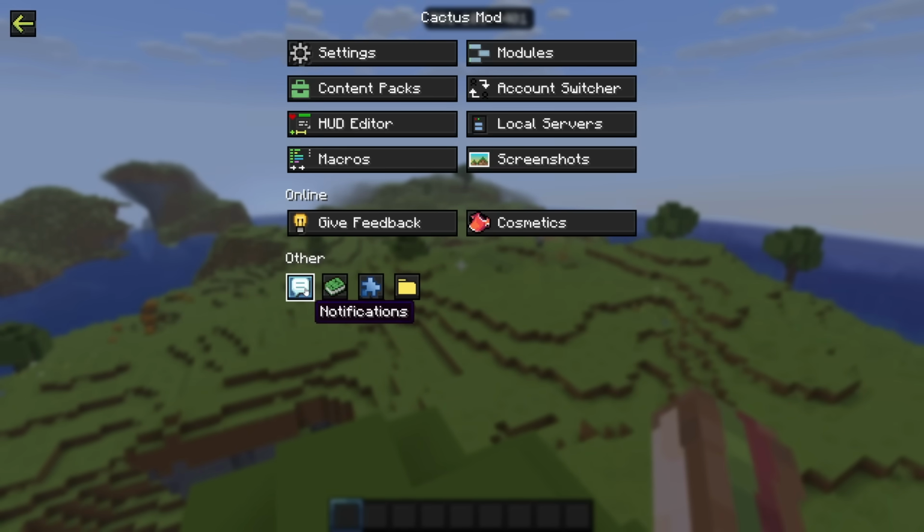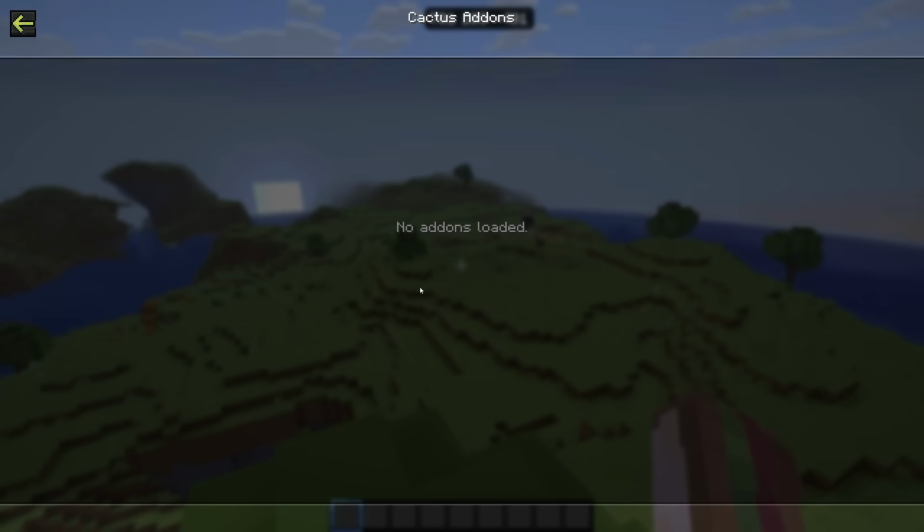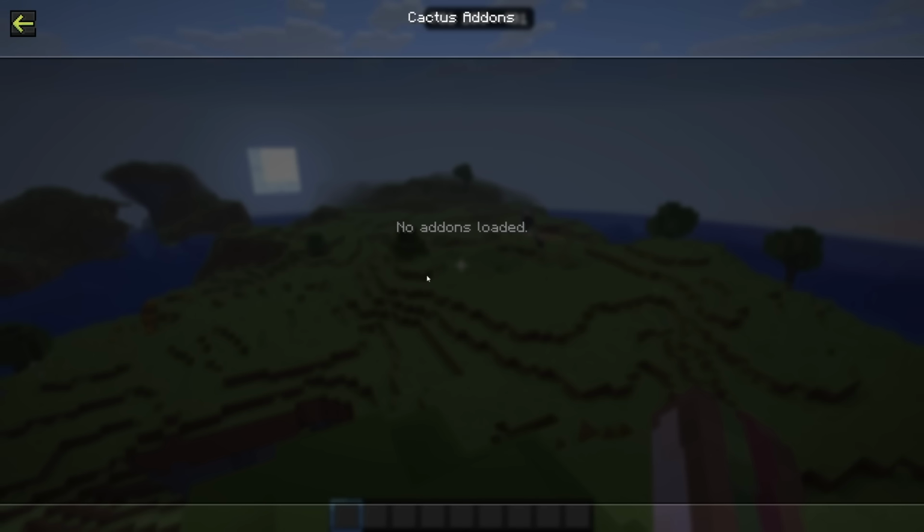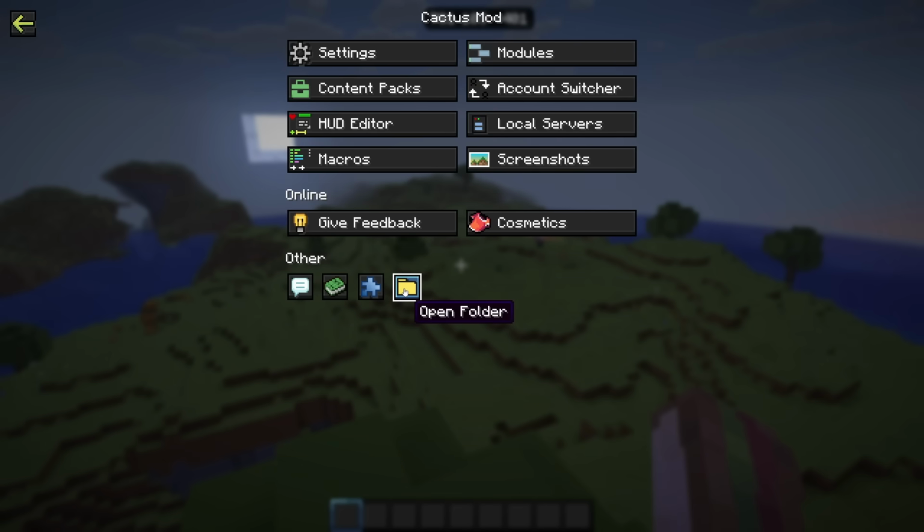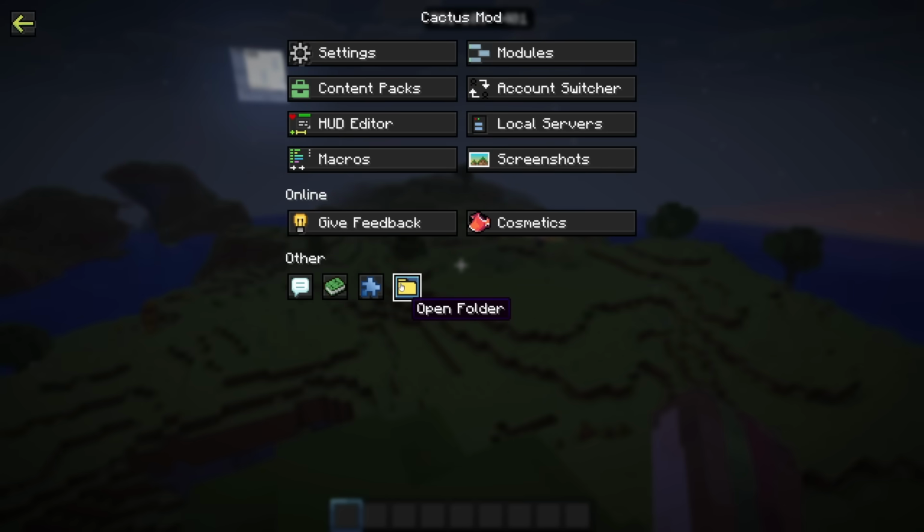There are notifications here. There's also information about Cactus. There is a Cactus add-ons button, which currently also shows nothing. But according to the Cactus Mod website, it is totally possible for people to make add-ons for the Cactus Mod, which you can probably install through this folder. And like that, developers can build on top of what this mod already offers.